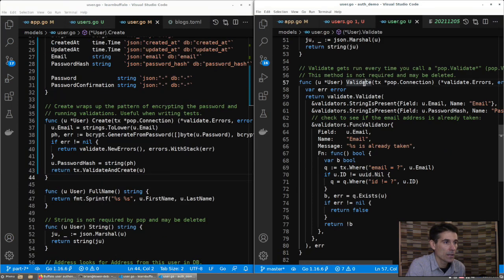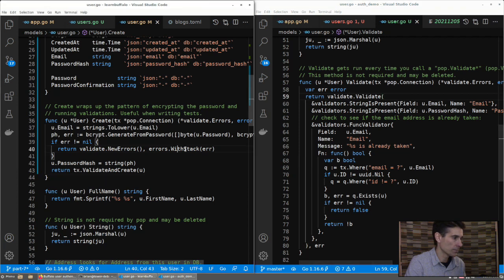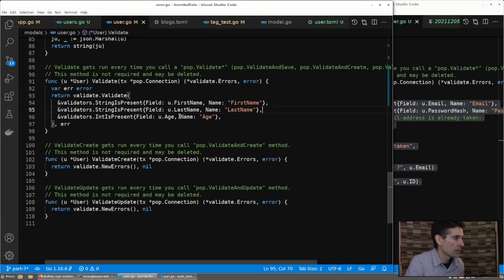If we look further down, there is this validate function, and because email and password are going to be required fields in order to save the database, we're going to want that. Our original validate function is here. We were making sure first name, last name, and age were required fields. Probably don't need those.